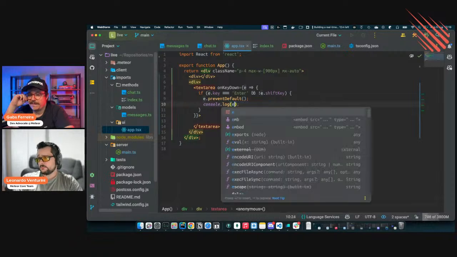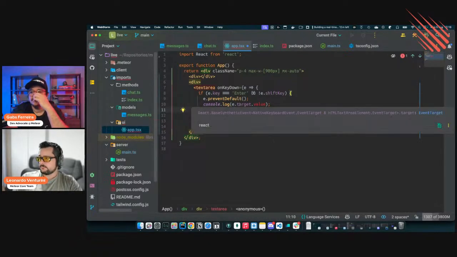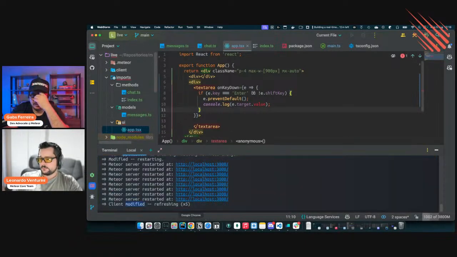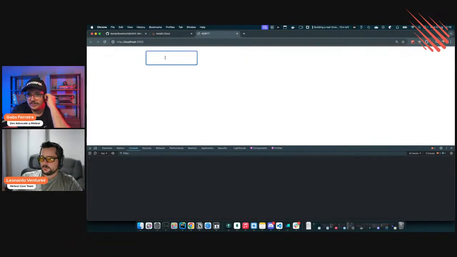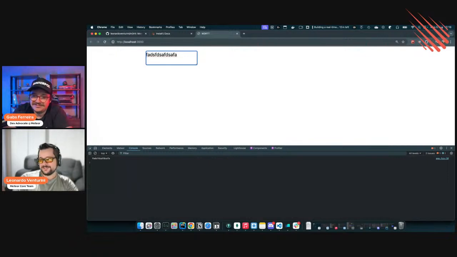So we can log the e target value. I'm not sure why it's not populating, but let's try this and see if it's there. So the UI has been refreshed. We have this here. Beautiful. It's just a box in the middle of nowhere. So you can see that I typed something and it logged into the console. So the UI part is working.